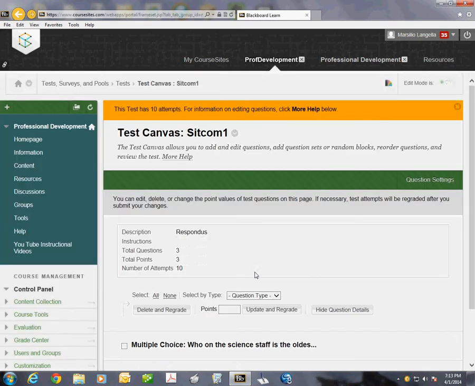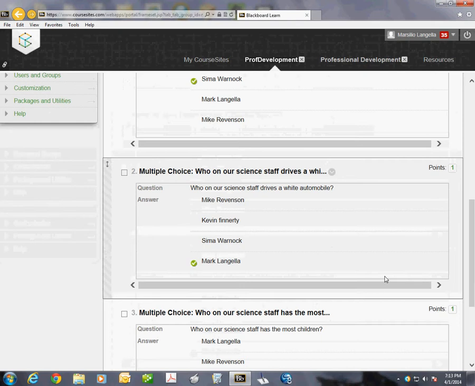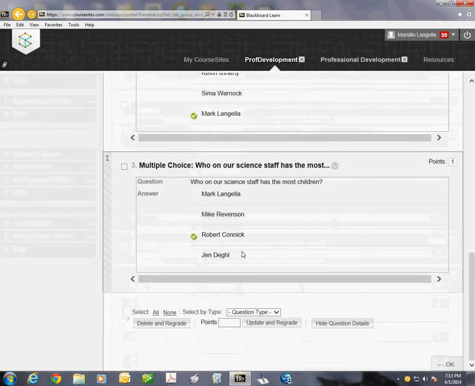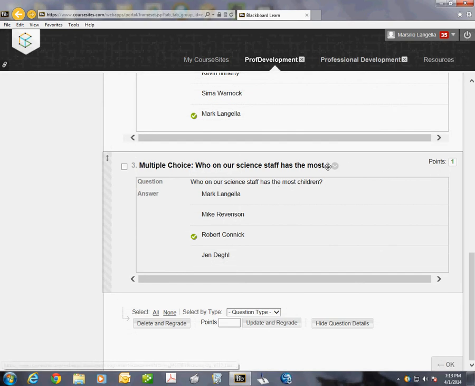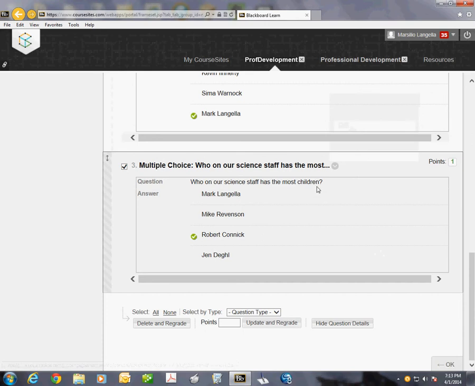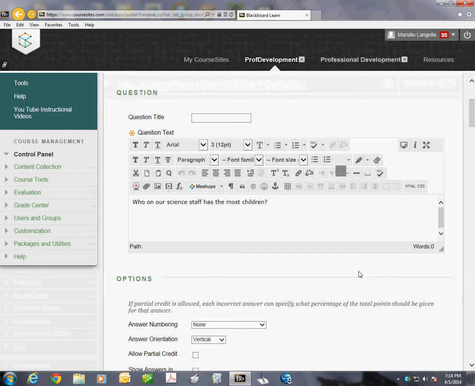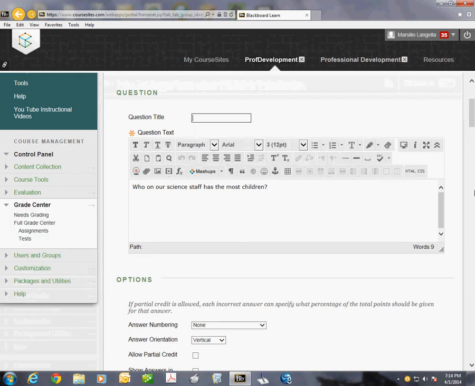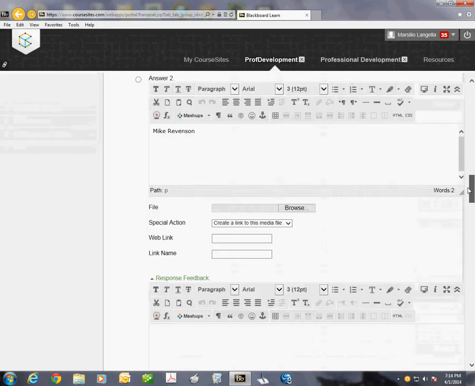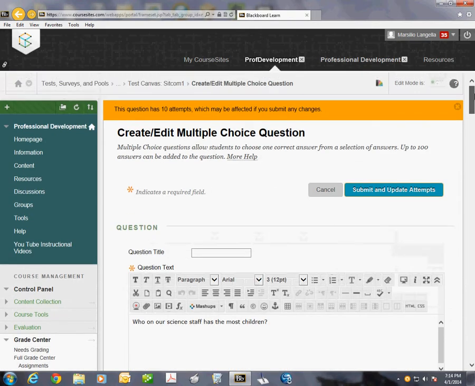If I click edit the test itself, it'll allow me to look at the test and make any changes. For example, there was an error here on this one, and if I wanted to change its point value, or edit the actual question, I can push the little arrow and it'll open up the question, and I can change it. For example, there was an error on the answer key. That question had an error on it.